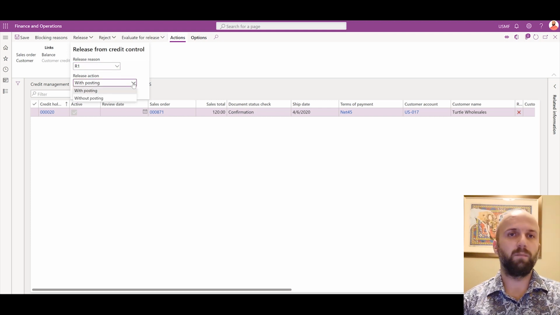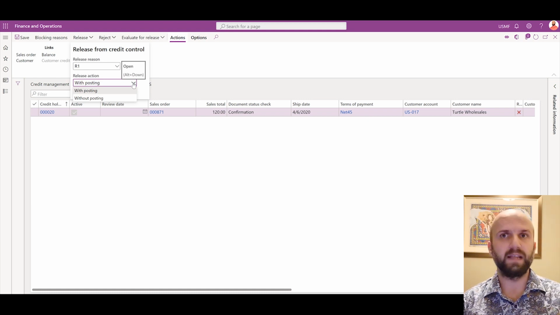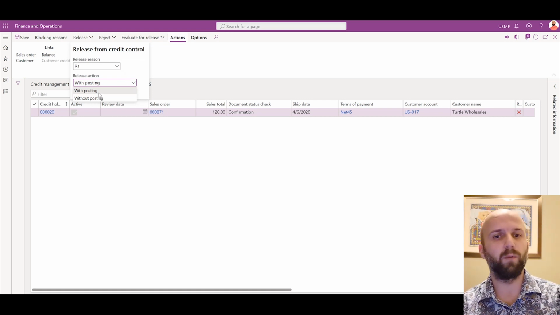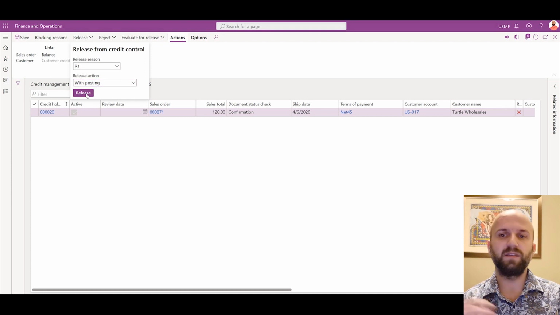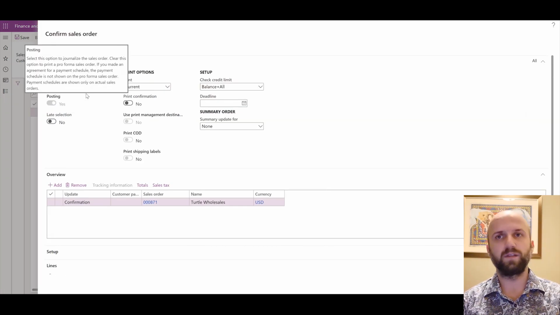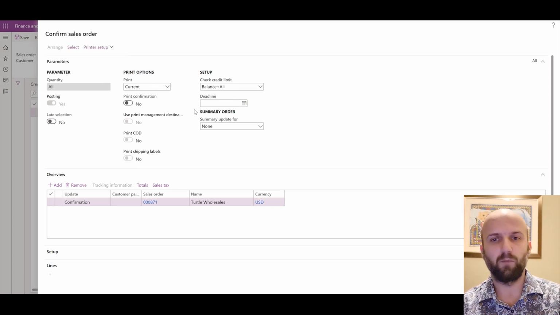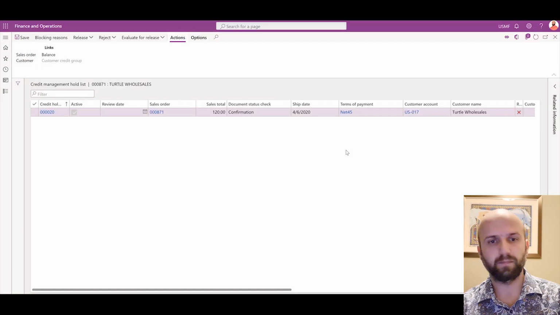When you release it without posting, the system will just deactivate or release that hold for us, but we will then have to manually do our next steps. For example, posting that sales order confirmation that failed to post in the first place. If we are doing the release with posting, which we will do right now, the system will prompt us to post that sales order confirmation right away because it knows that we were not able to do it initially. So now we're back to posting sales order confirmation, and I'm going to click OK.